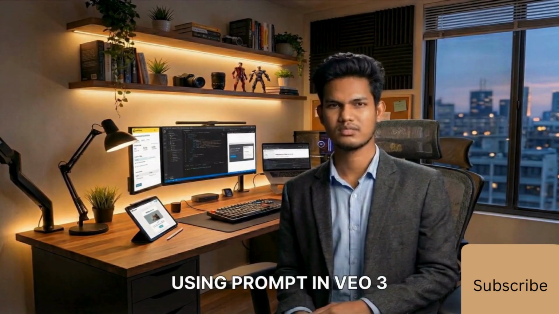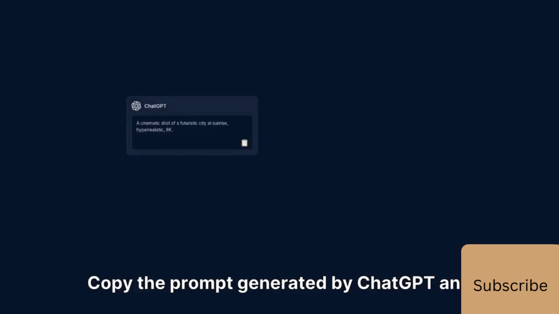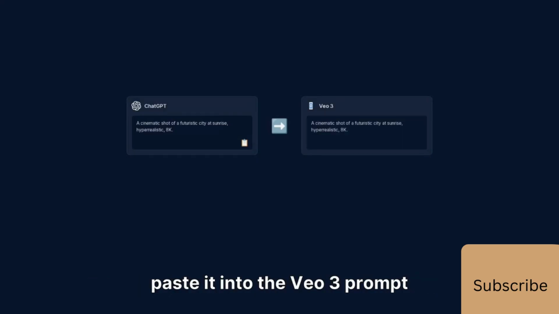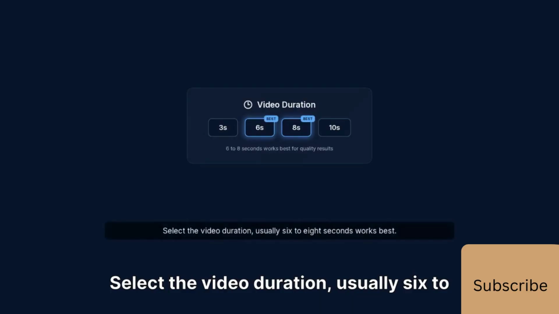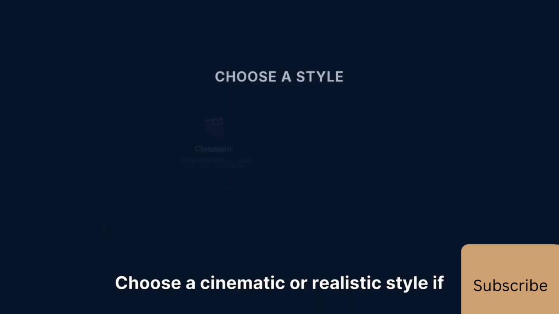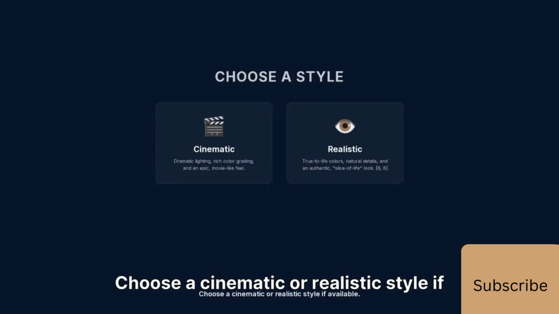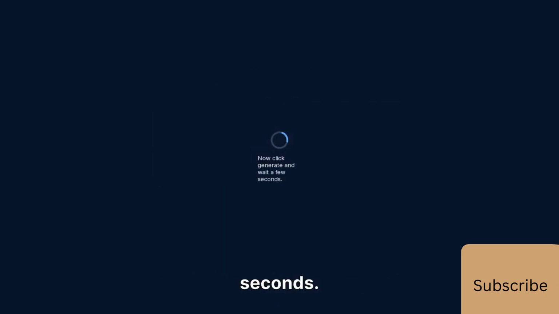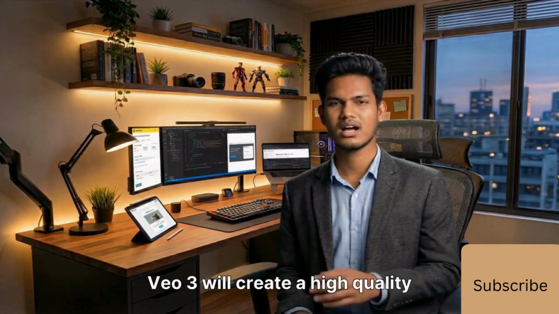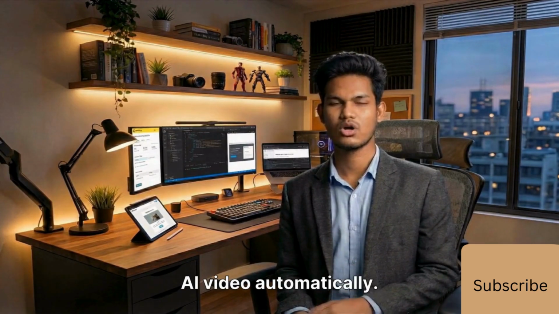Using the prompt in Veo 3, copy the prompt generated by ChatGPT and paste it into the Veo 3 prompt box. Select the video duration. Usually 6 to 8 seconds works best. Choose a cinematic or realistic style if available. Now click Generate and wait a few seconds. Veo 3 will create a high-quality AI video automatically.